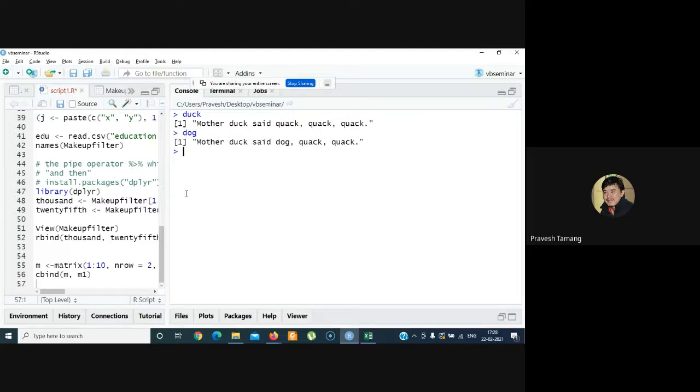If you look at the code, here what you are saying is identify the pattern quack in this duck character string, and replace it with the word dog, dog.